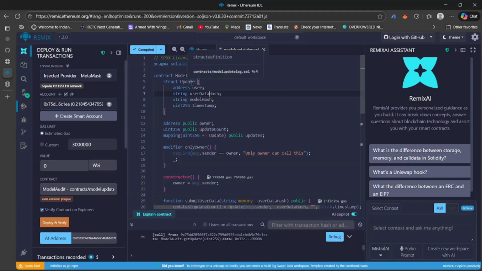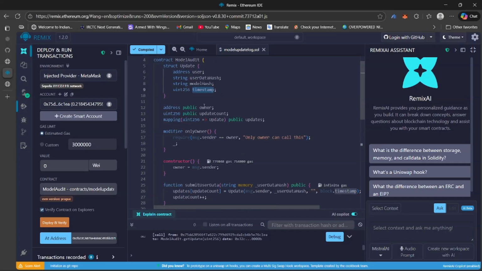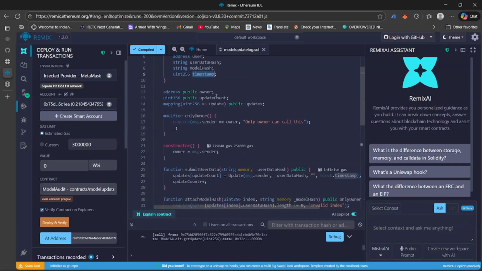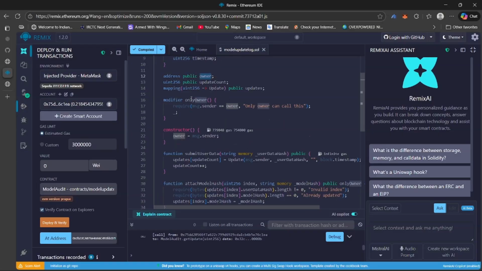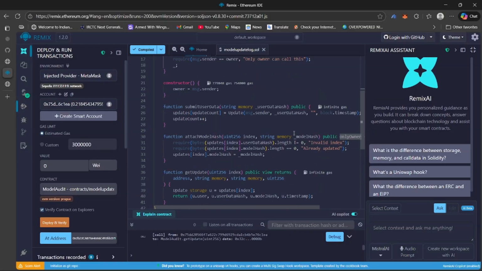First, what we essentially have in this contract is the means to store the data. We are using a struct which is named update. Within the struct, we are storing the user address, the hash of the user data, basically all the nationality, age, and everything, the hash of the model weights, and the timestamp when this happens. We do have an only owner function. We'll get back to that.